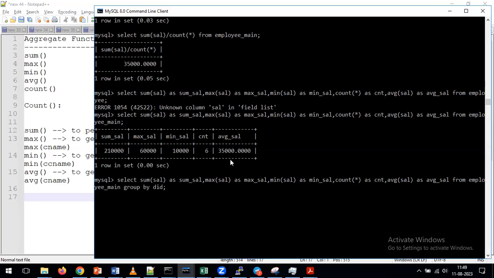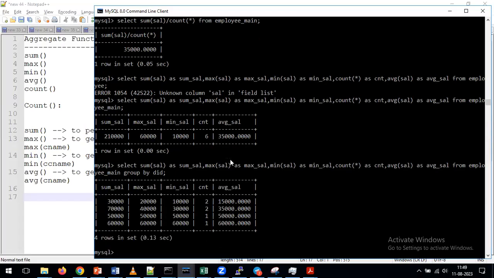Now tell me, will this query execute or not? It's the same query I'm running, including all the aggregate functions only, but here I'm adding the GROUP BY clause. Now if I run this query, will it execute or not? We'll see. See here, this query is throwing the output without giving any errors.